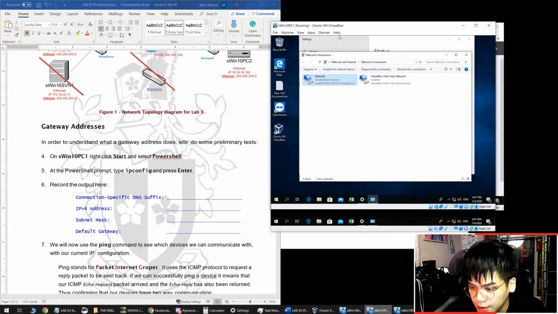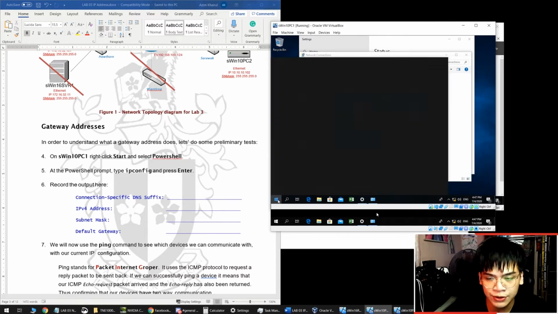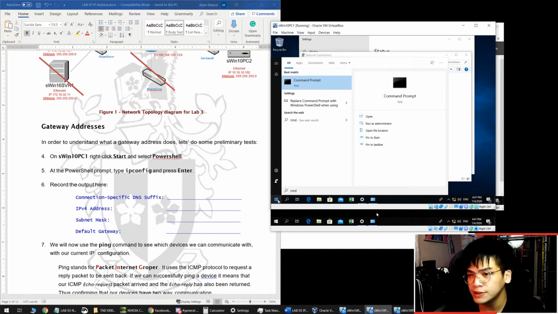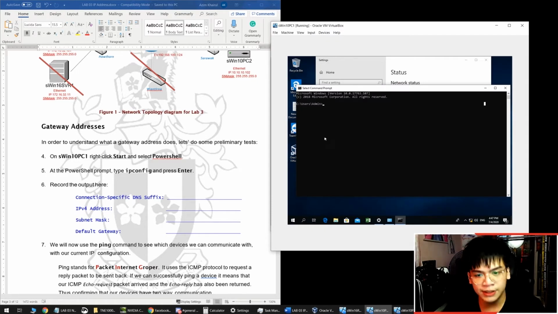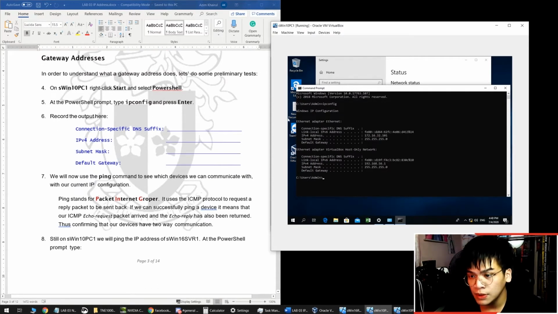So PC1, alright. On PC1, click Start and select PowerShell. You can also use your command prompt to do this. Alright, type ipconfig and click Enter. So this is your output over here. Your IPv4, subnet mask, you don't have any default gateway, and connection specific DNS, you don't have anything.